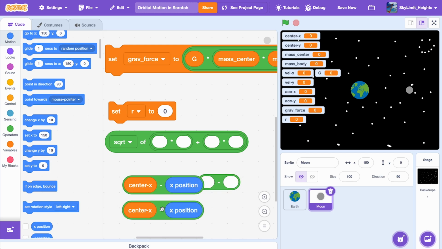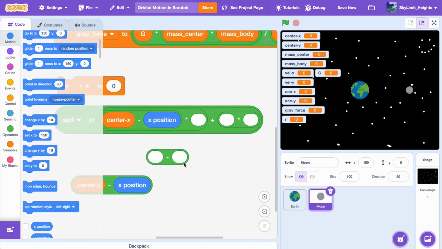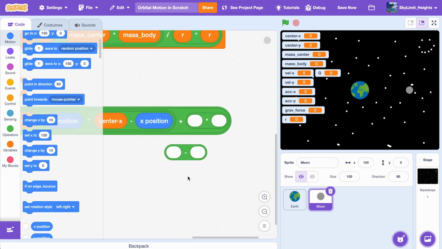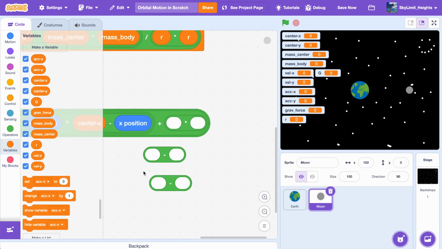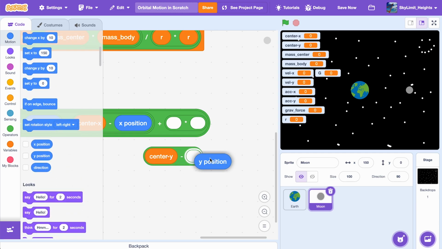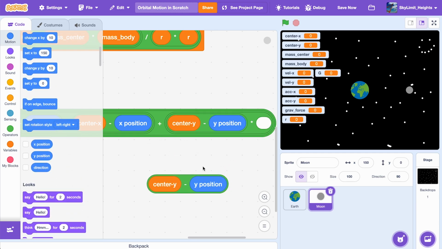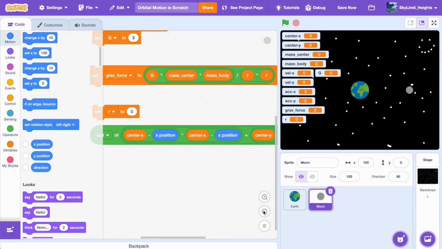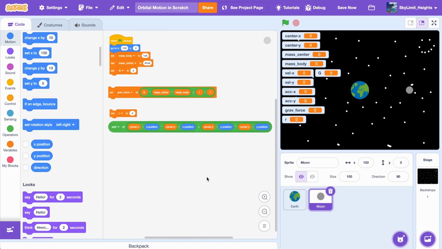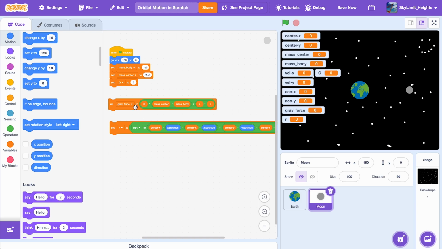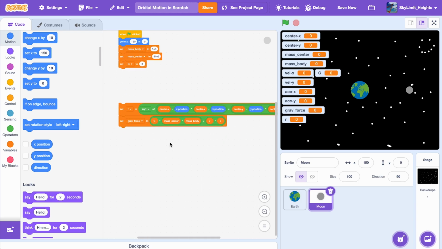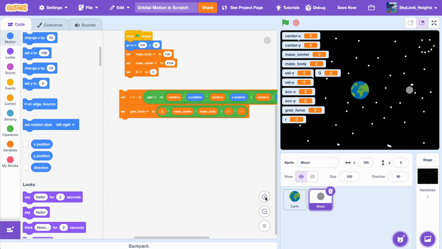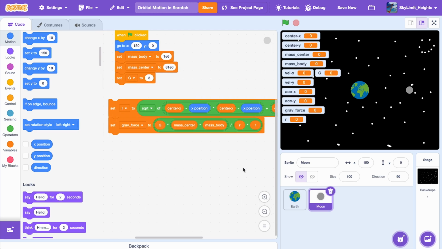So here are the x coordinates. I'm going to duplicate that and put those inside the multiplication bubbles. And do the same thing for y as well. So it's going to be center y minus y position. And duplicate that and put those into the bubbles as well. And there we go. We have our r calculated. Pretty long block of code, but we can just drag that in there, and that's our distance. Now we can drag the gravitational force block right underneath the radius block, because we're going to need that r before we calculate the force.